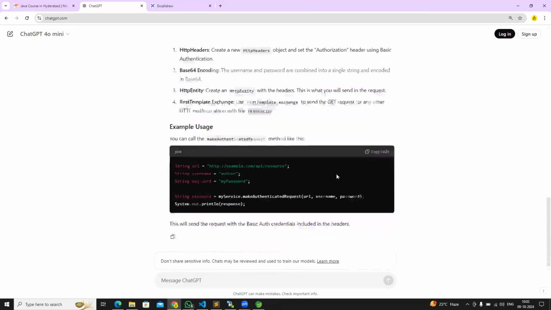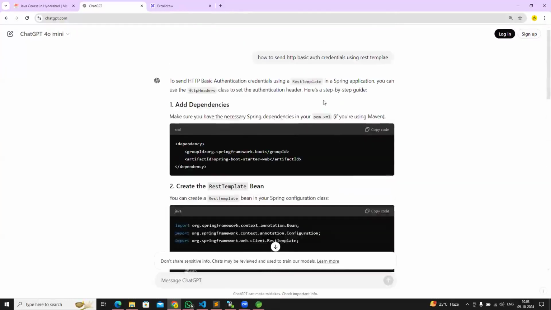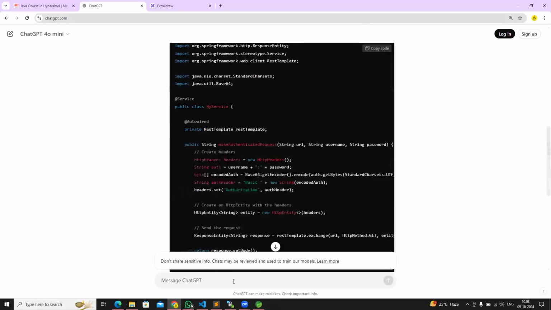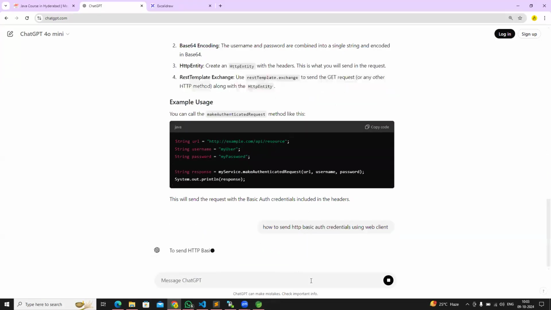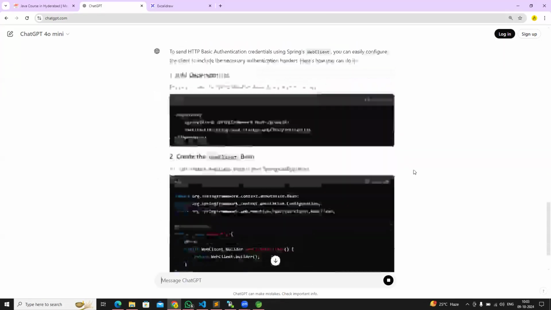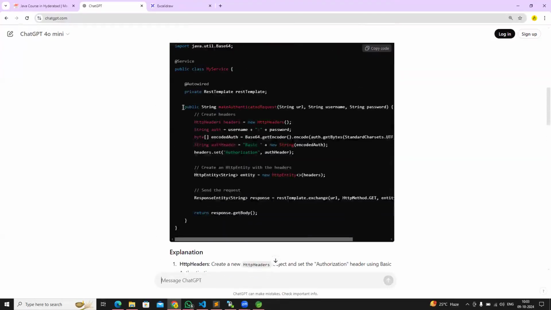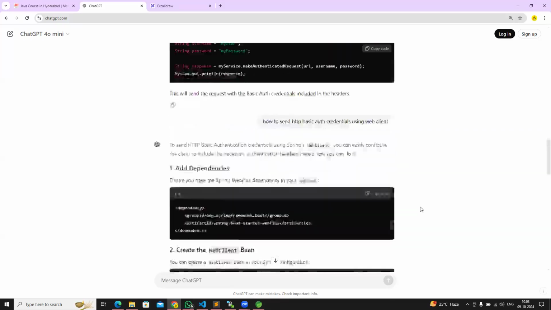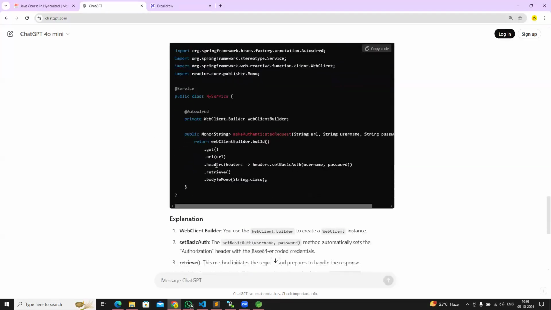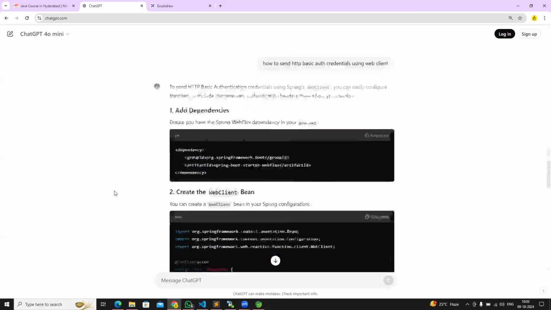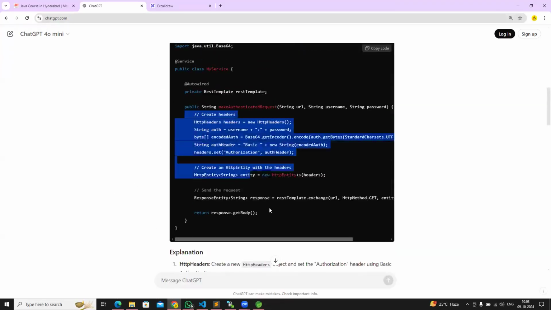Then suppose you want to send it by using web client: how to send HTTP basic auth credentials using web client? You can develop a consumer by using REST template, and you can develop a consumer by using web client. The direct logic for REST template you get from ChatGPT. To send the details by using web client, it is dot headers, headers dot setBasicAuth, username and password. If you are sending a request by using web client, this is the logic you need to write. If you are sending the request by using REST template, this is the logic you need to write.